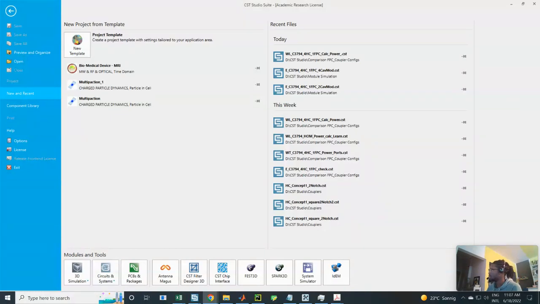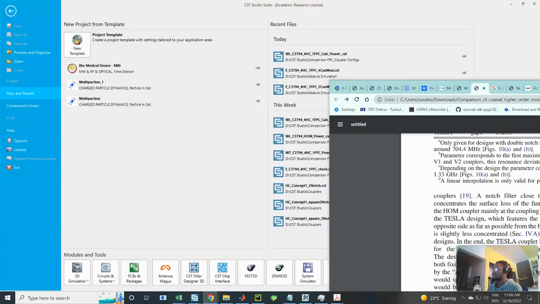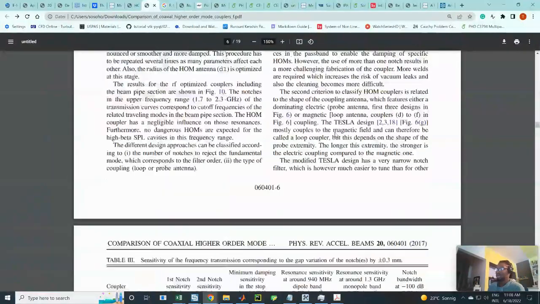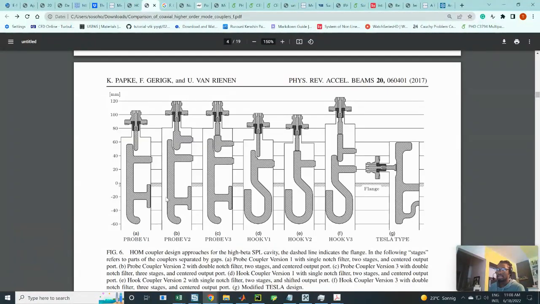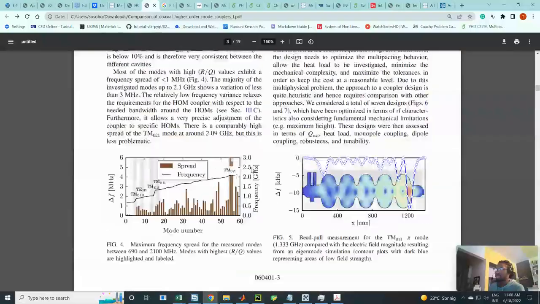So I want to start a new design, or not a new design, but an old design, modifying it to suit my purpose. This is going to be in real time, maybe speed up some parts. Couplers come in different shapes and sizes, and I found this paper. So these are basically couplers and they're attached to cavities.